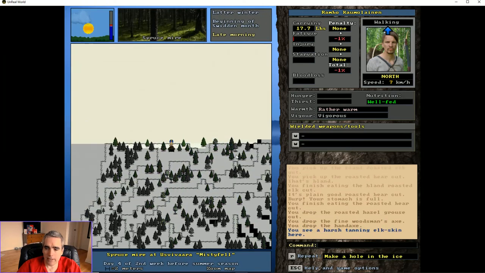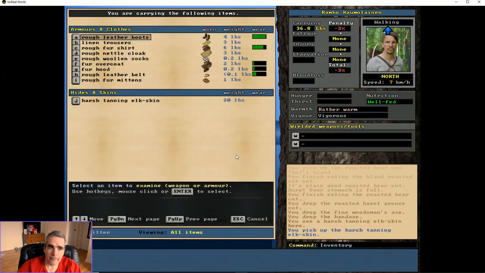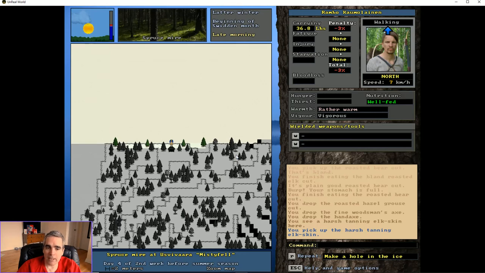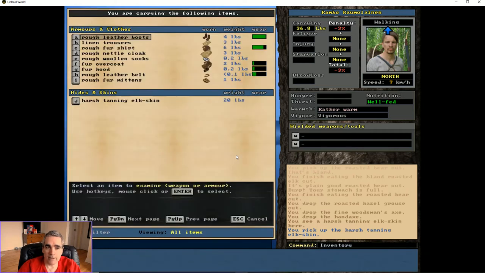Okay, so the elk skin is ready for the next process. We pick it up. Make sure we're next to some open water. Make sure we have no fatigue. This is less important when it's a harsh skin, but if you're lucky enough to be working with a decent skin or a fine skin, you definitely want to take good care of this. So make sure you have no fatigue and aren't carrying a bunch of stuff. All I'm carrying is the elk skin.